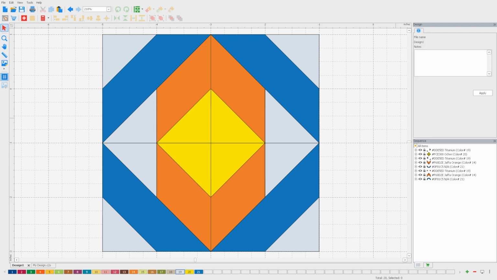The eye icon controls layer visibility, allowing you to show or hide specific quilt elements. Click the eye icon next to a layer to hide it from view. Click it again to make it visible. Hidden layers remain in the design but won't appear on screen or in print previews.